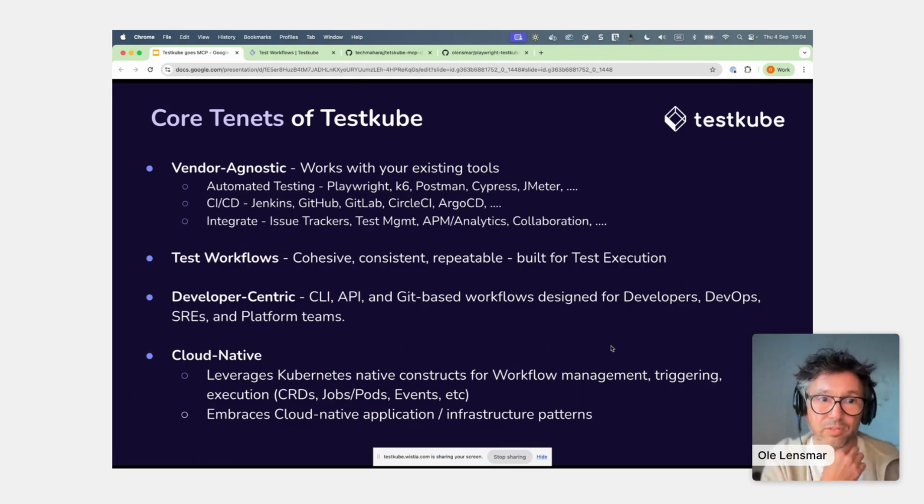The core tenets of Testkube are that it's vendor agnostic, meaning it'll work with any tests and any testing tools that you have today. So if you're using Playwright, K6, Postman, Cypress, JMeter, Selenium, and others, or your own scripts, anything that can be packaged in a Docker container can be orchestrated and managed by Testkube. It'll integrate, of course, with your CI/CD tools.